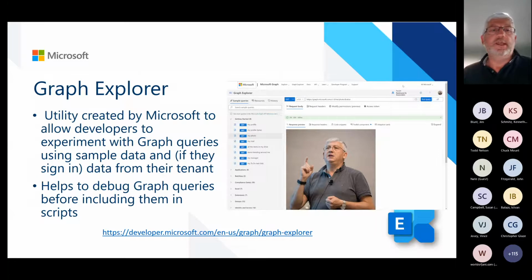Okay, the Graph Explorer. This is a great tool. It was a utility created by Microsoft to allow developers to see the effects of Graph queries. Now you can see the effect by running it against a dummy set of data, which is what happens when you don't sign into the Graph Explorer. On the other hand, if you sign into the Graph Explorer, you can run queries against live data that you have access to in your tenant. So this is pretty cool.